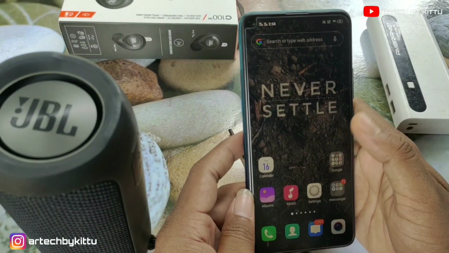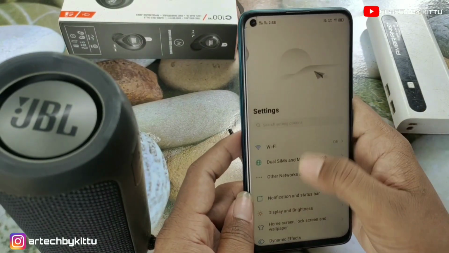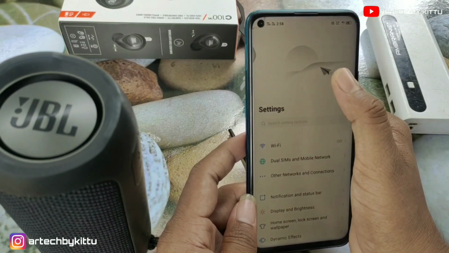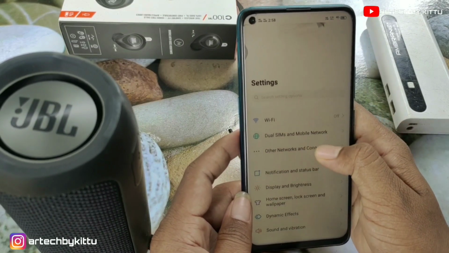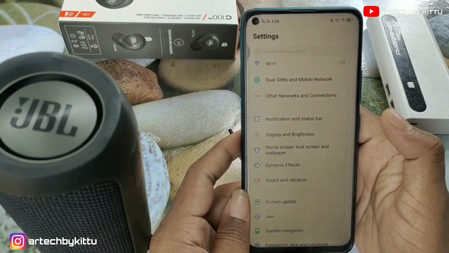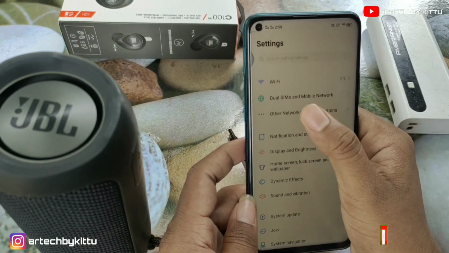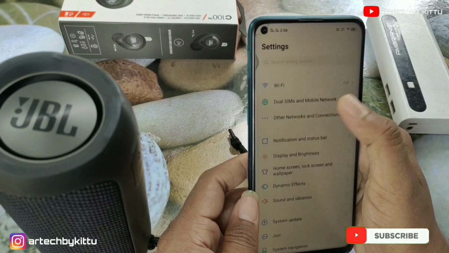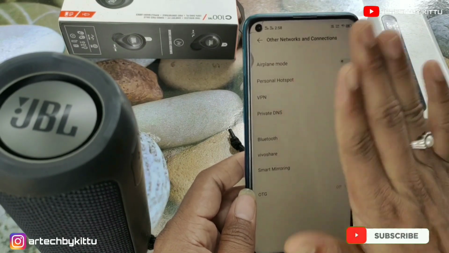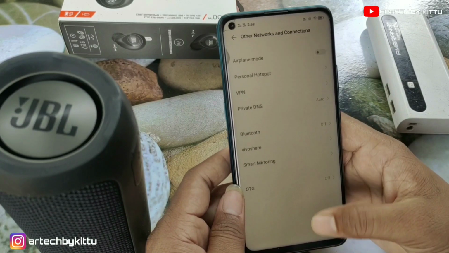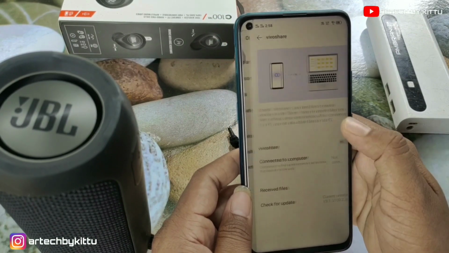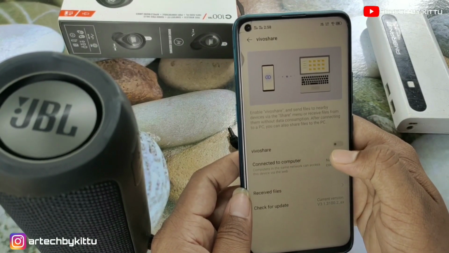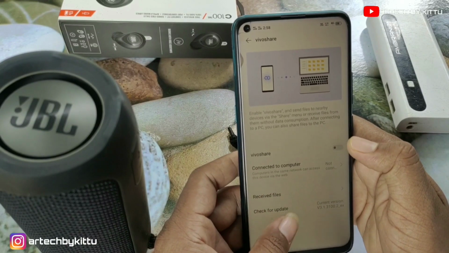Open the settings and see the different icons at the top side. You see the difference in icons and the notification bar. It looks attractive. The first change in settings: hotspot and network settings are all moved to one section, that is Other networks and connections. The next change is Vivo Share. This new feature appears. In this feature, you can give permission to share or receive files.